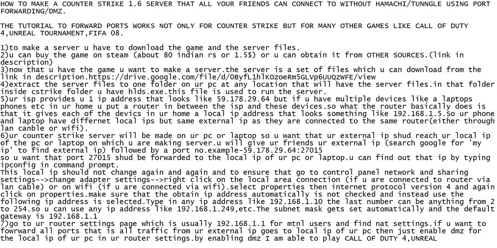Hello everyone. This is a tutorial on how to make a Counter-Strike 1.6 server.